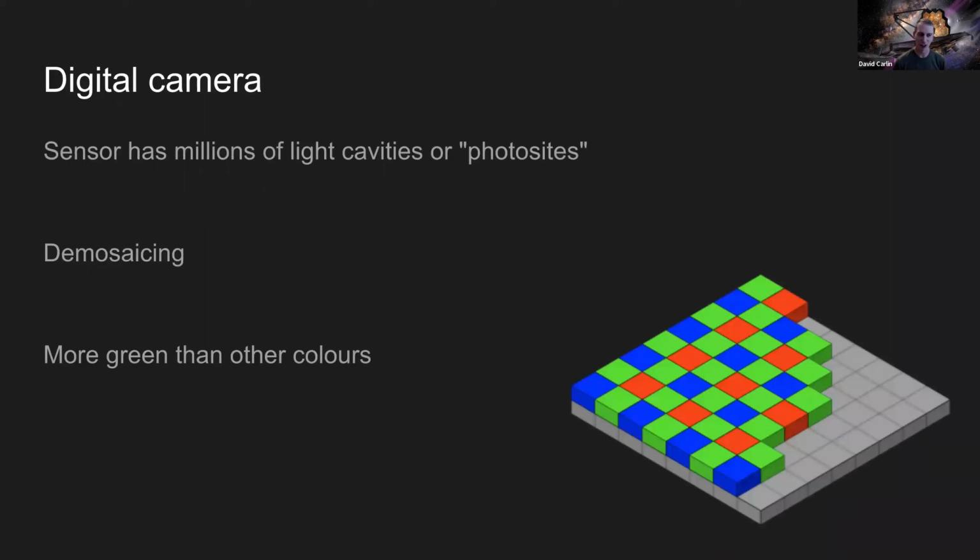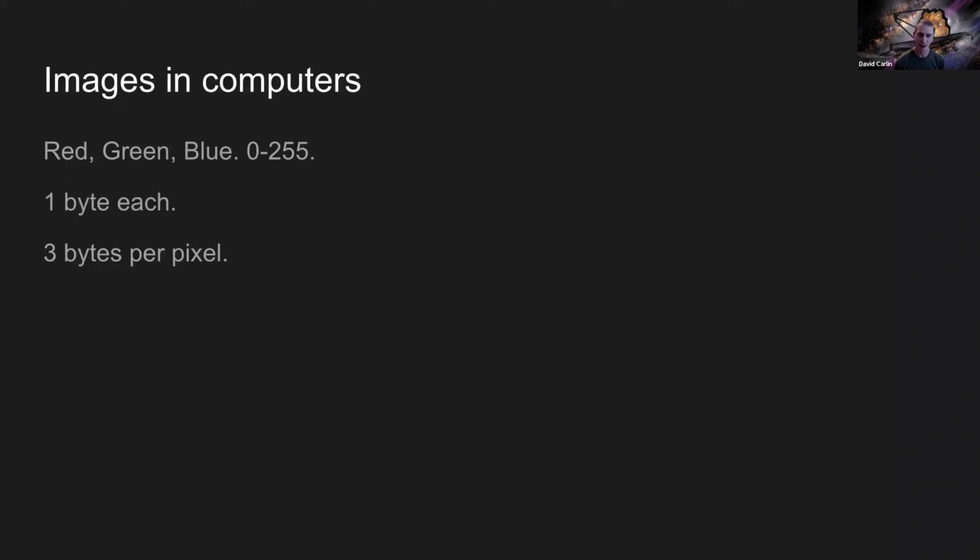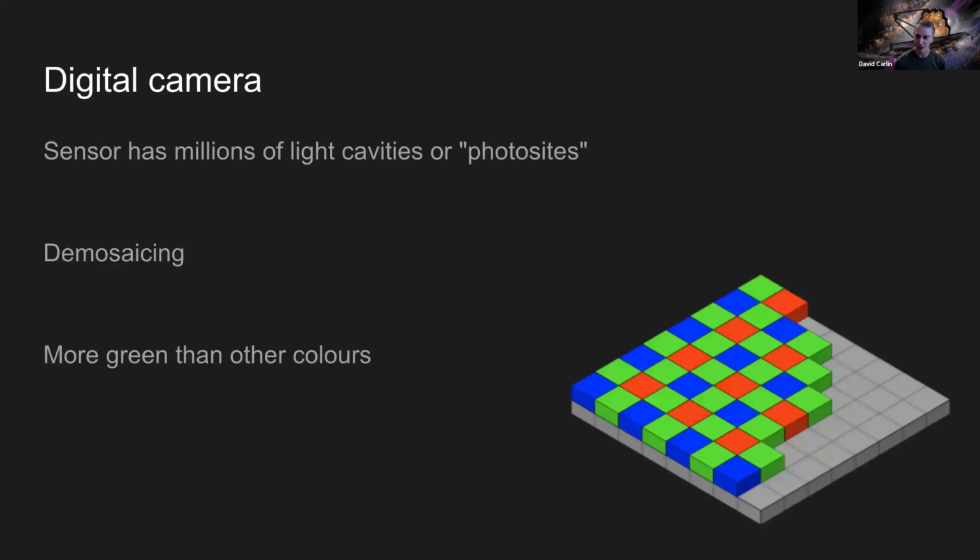So where most images come from, say you've got a camera in your phone, it has a sensor in it, and the sensor has millions of these little light cavities or photosites. But as we saw with the computers, each little pixel has 3 colors, a value for red, a value for green, a value for blue. But in your camera sensor, it can only sense 1 color for each cavity, which turns into a pixel. So it does this thing where it sort of intersperses all the colors in the grid.